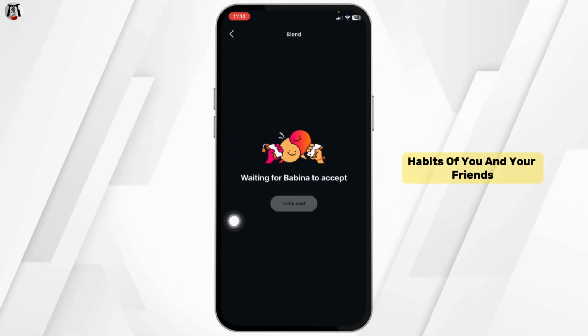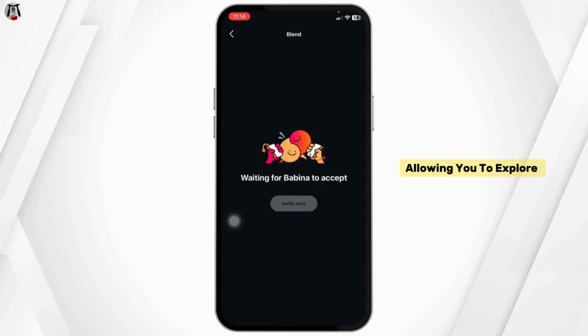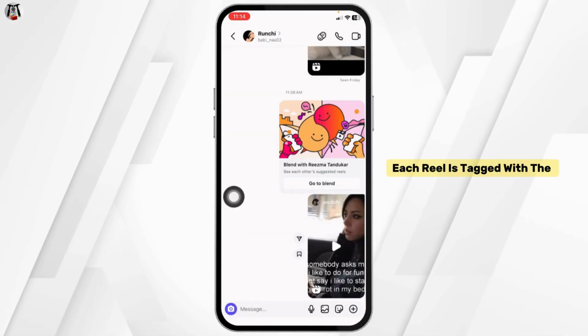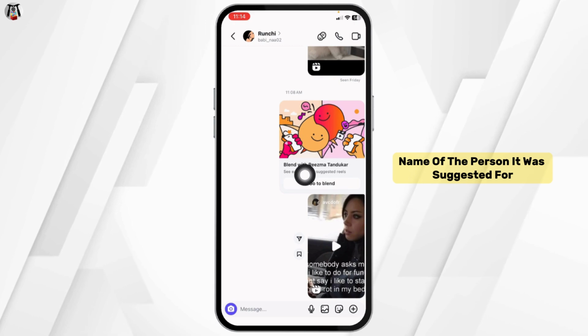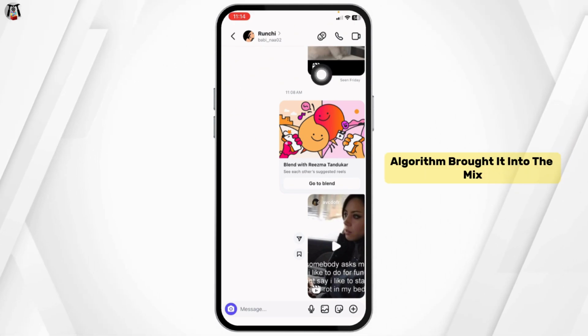It merges the viewing habits of you and your friends to generate a custom feed of Reels, allowing you to explore content that resonates with your group. Each reel is tagged with the name of the person it was suggested for, making it easy to see whose algorithm brought it into the mix.